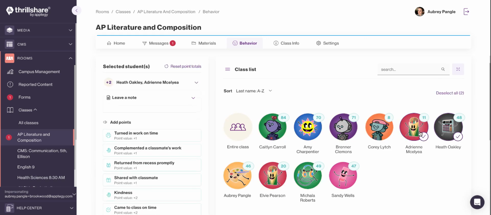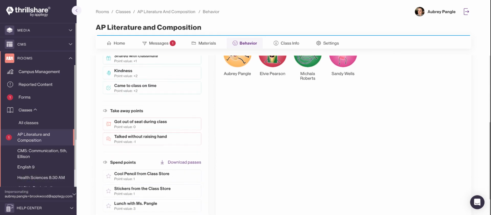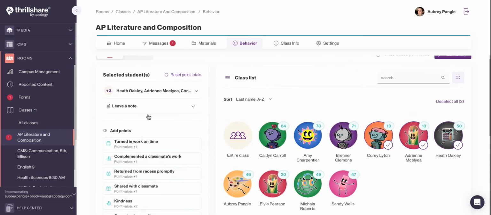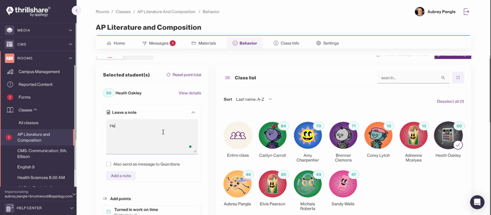Or if you have a group of students that did something really great, you can reward a group really quickly. You'll notice here that there is this option to leave a note. So if I wanted to leave a note for Heath's parents about Heath's behavior, I can type up my message and I can add this note here.